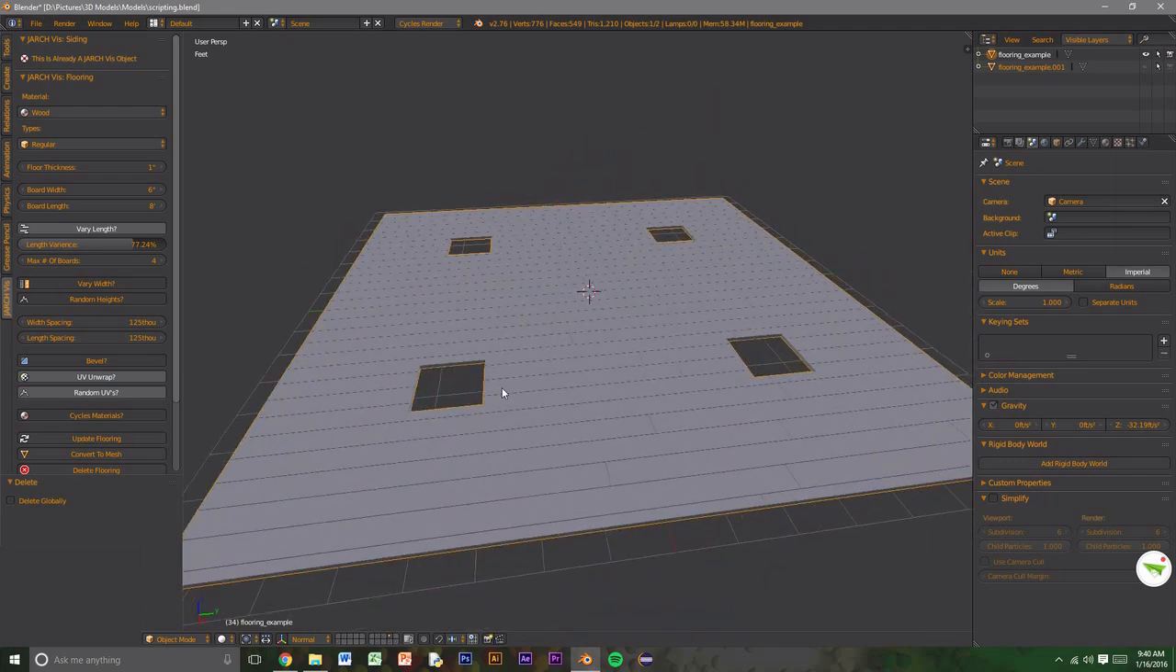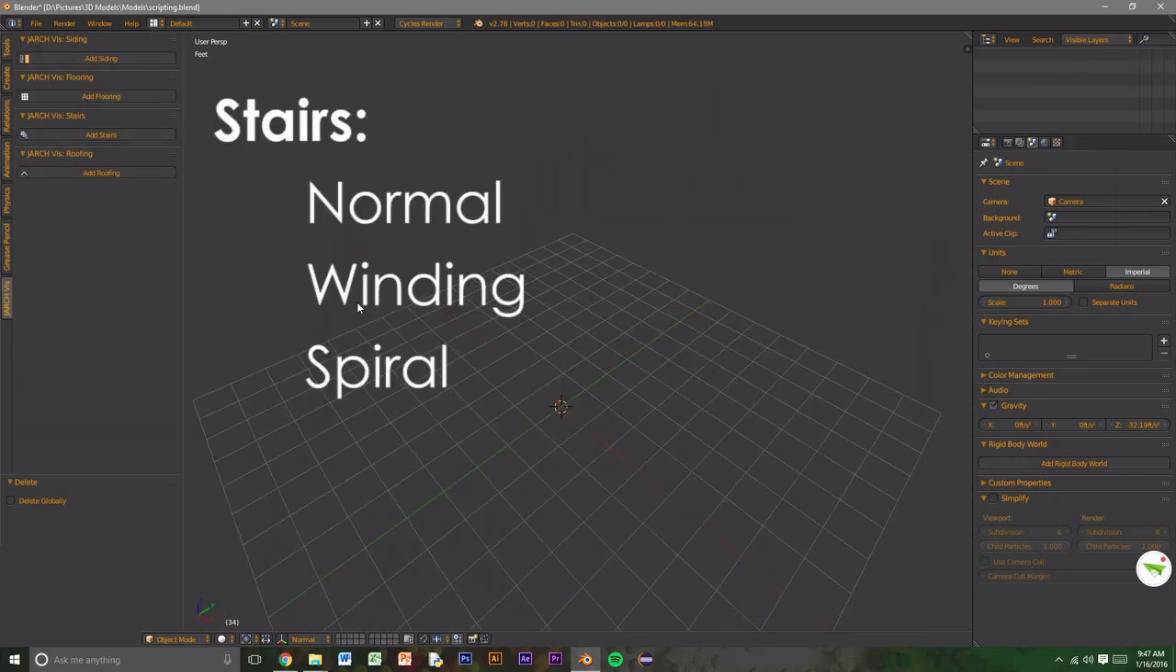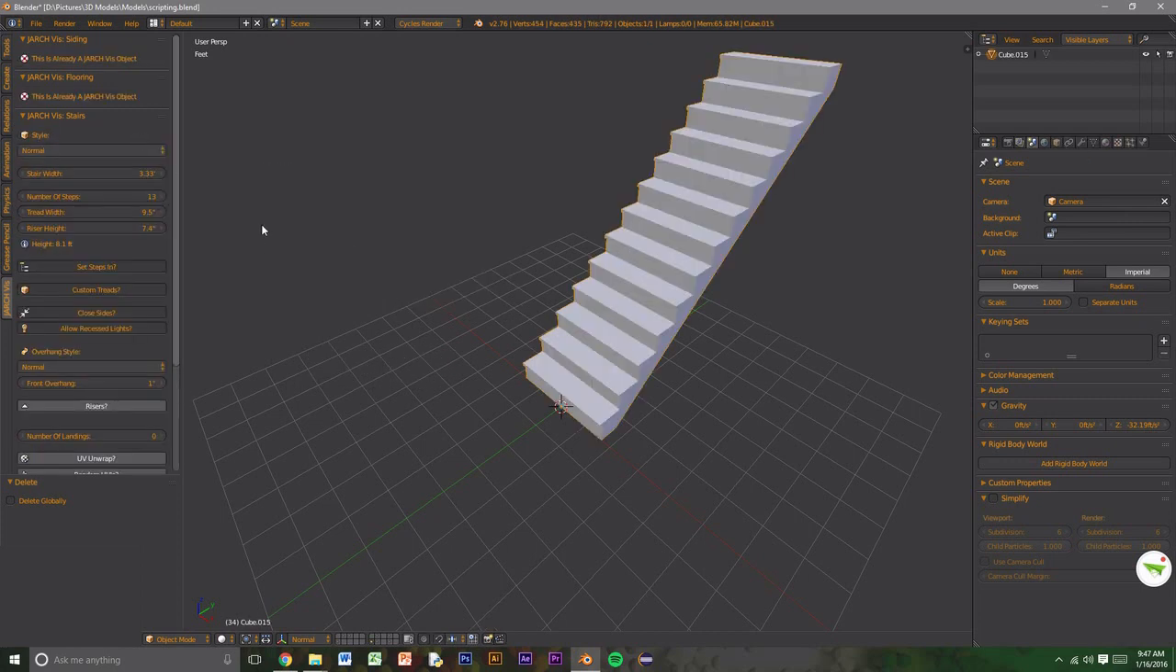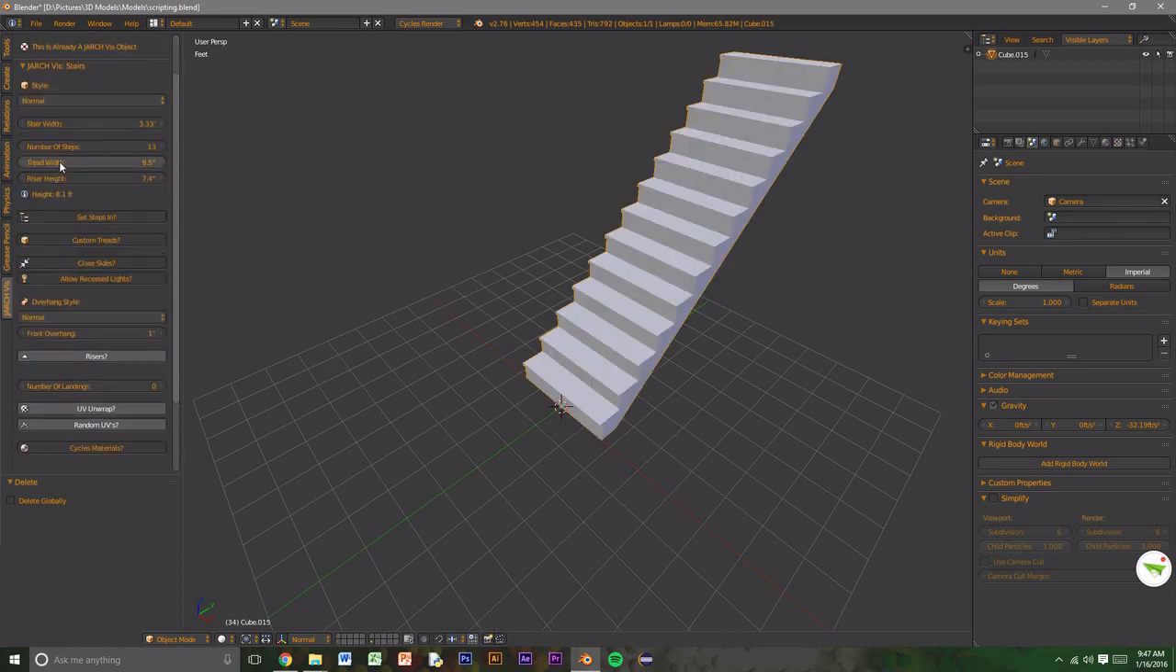And that's all for the flooring part. Okay, now we're going to talk about the stairs part of this add-on. So we'll go ahead and add in a flight of stairs, and you'll see that the settings here are very different from the flooring and from the siding. So we'll go over them in depth.